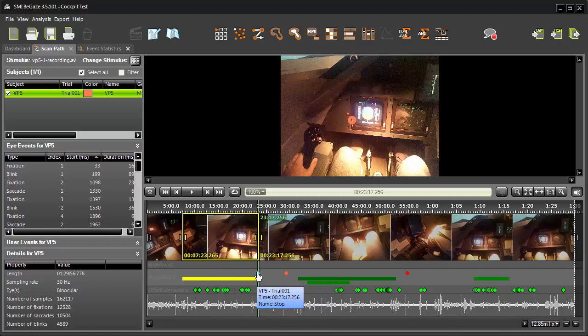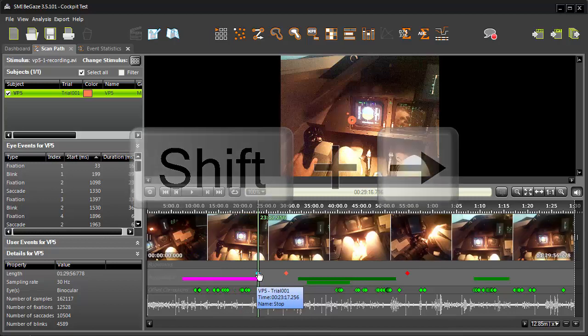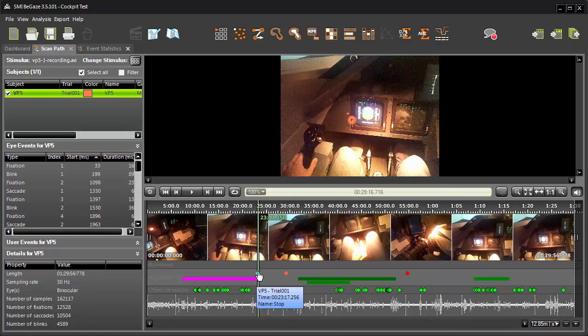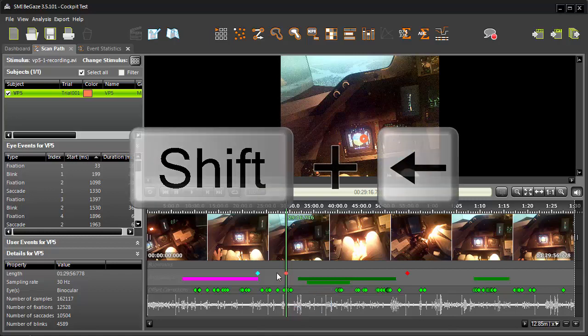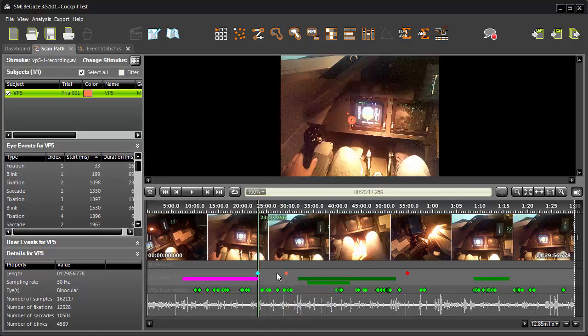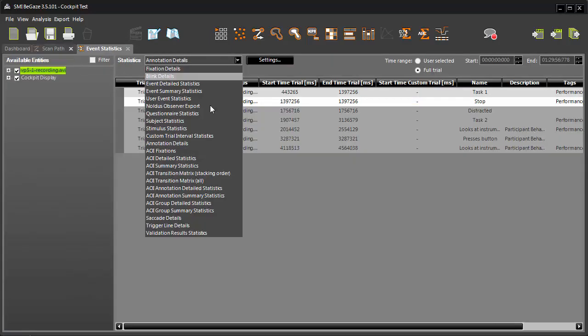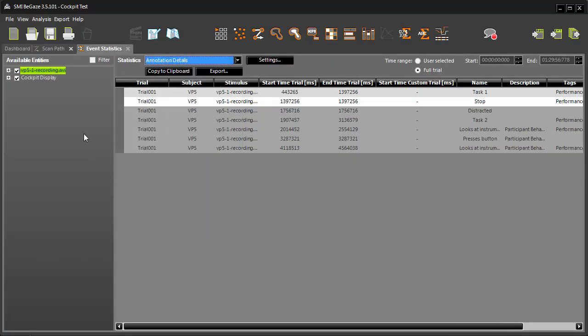Now press the same keyboard combination, Shift right arrow again, to go to the next annotation marker. This is the instant annotation, Stop. The instant annotation we added on the fly, Distracted, is next. Press Shift left arrow to jump to the previous annotation marker. Specific annotation data is displayed in the Event Statistics view by selecting the Annotation Details option.